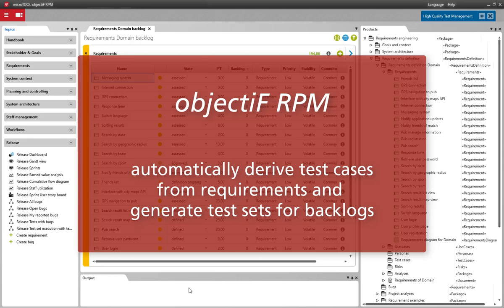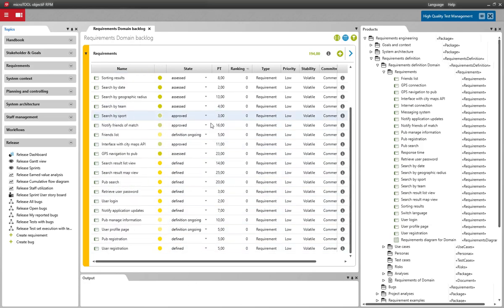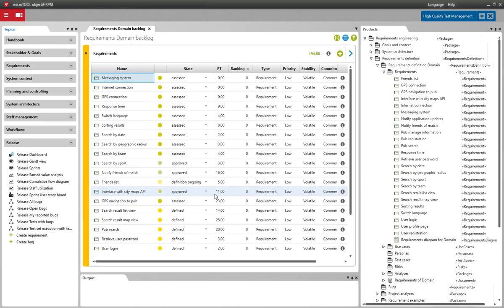This video demonstrates how you can use objectiF RPM to streamline the process of defining and scheduling tests for requirements. Here's a view of a requirements backlog. It's time to start defining test cases. objectiF RPM allows me to automatically derive a test case for every requirement we see here.